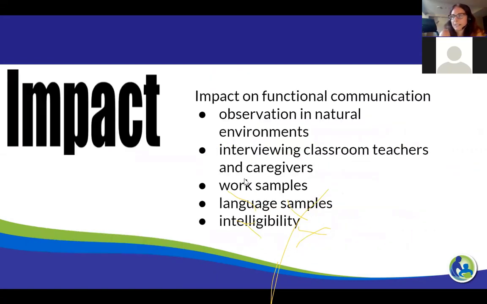So impact, right? And I just want to underscore that because it is really important. So how does what we're seeing in our assessments impact functional communication? That's why we're doing observations. That's why we're talking with our classroom teachers and caregivers and interviewing them to find out where communication breaks down and why. That's why we're looking at work samples, why language samples can be so helpful, and why intelligibility is an important piece to consider when we're looking at speech language impairment.